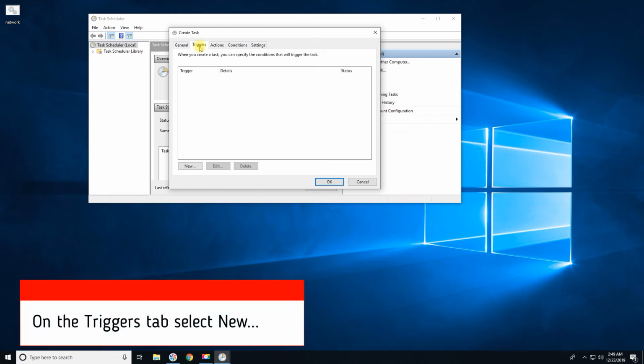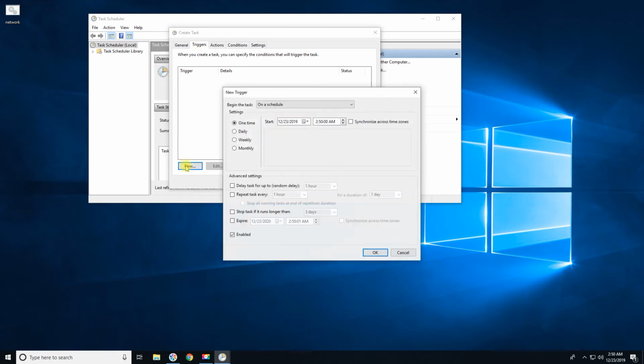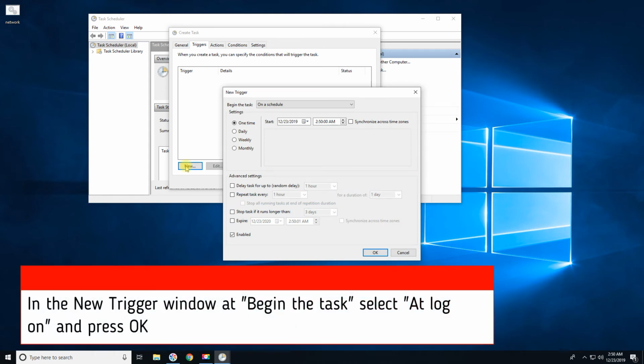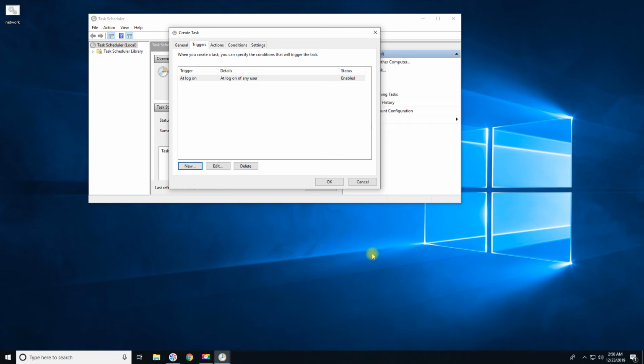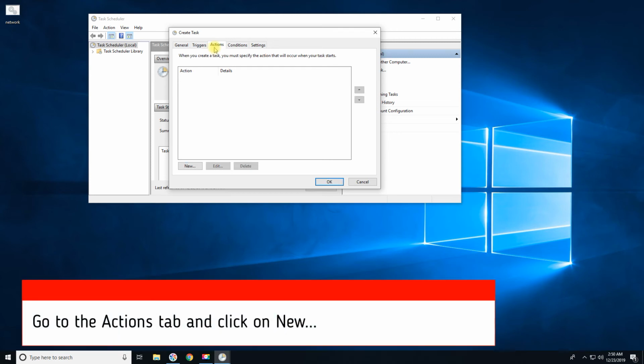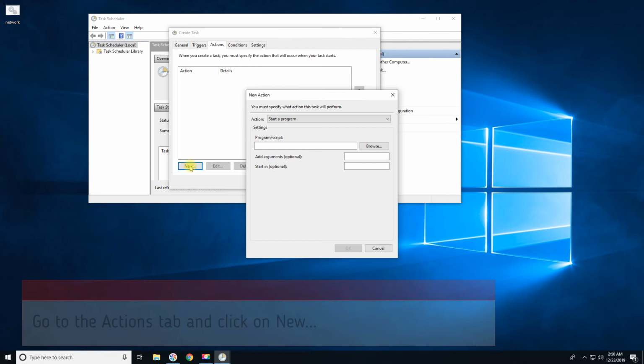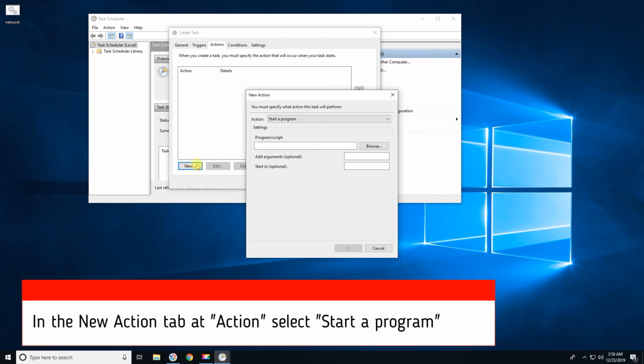On the Triggers tab, select New. In the new trigger window, at Begin the task, select At log on and press OK. Go to the Actions tab and click on New. In the New Action tab, at Action, select Start a Program.